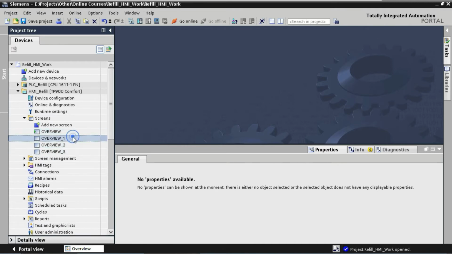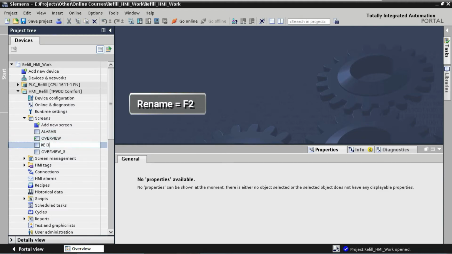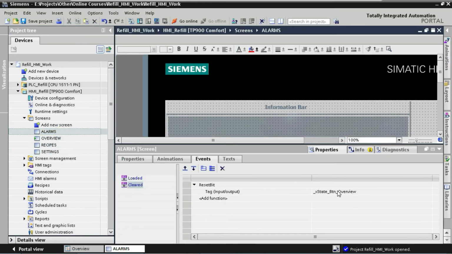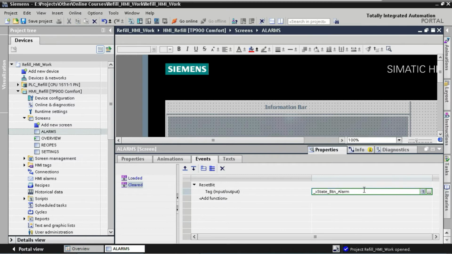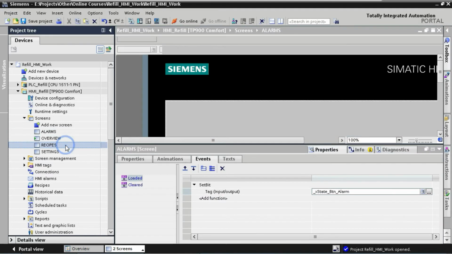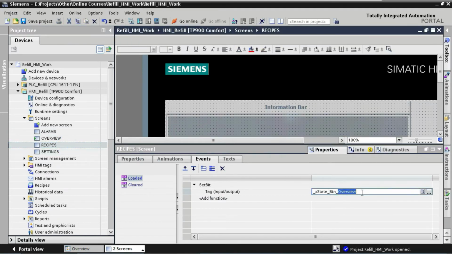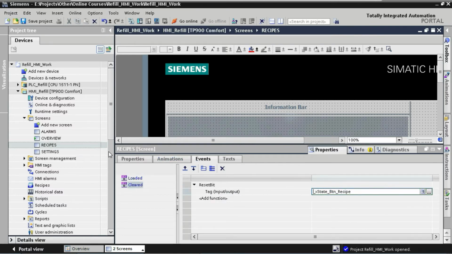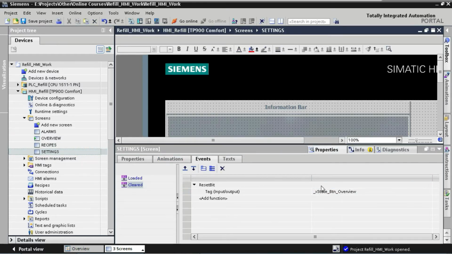We start by renaming the screen names. Remember guys to use keyboard shortcuts as much as possible. They'll really save you a lot of time when building applications. Now we open our alarm screen and we adapt the loaded and cleared events with the state button alarm tag. Next up is our recipe screen. And finally, we make the necessary changes for our settings screen.